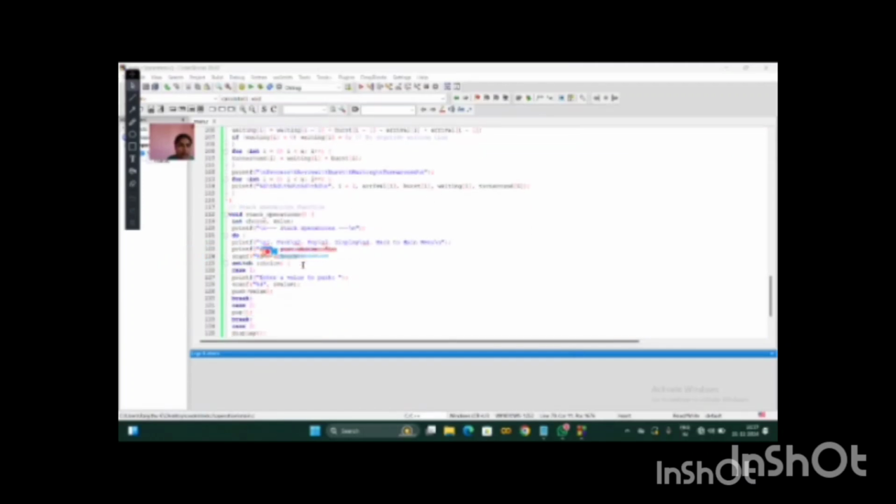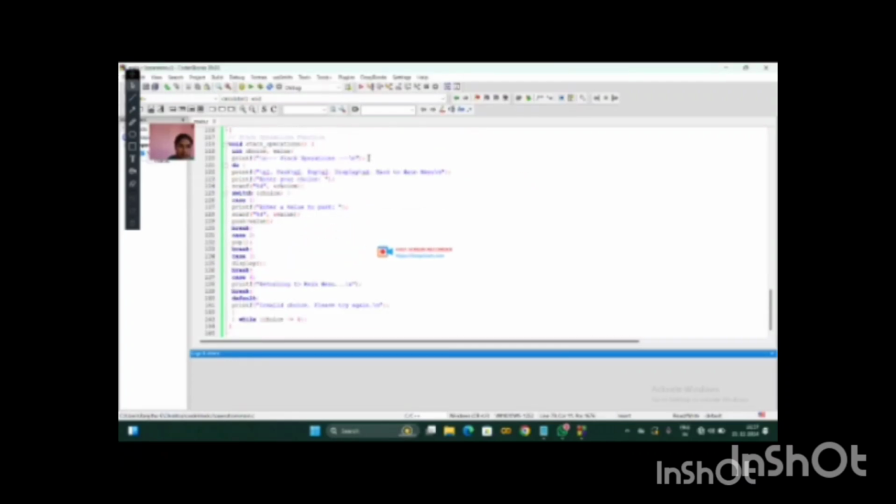Next we are using stack operations. So we have to use choice and value. So printf \nstack operations, the menu, and then a do loop, printf 1 push, 2 pop, 3 display and 4 back to menu. These are the cases. So printf, first we have to enter our choice. So enter your choice. Next scanf %d, and choice. Next we have to switch our choice.